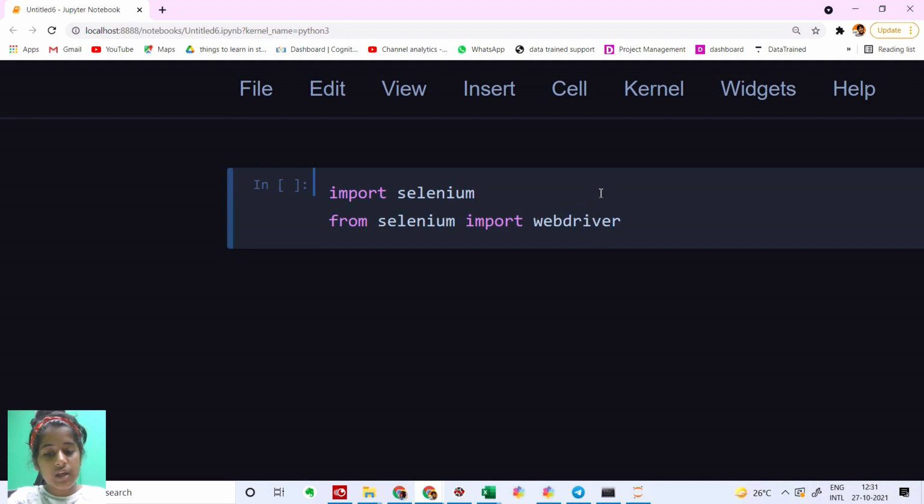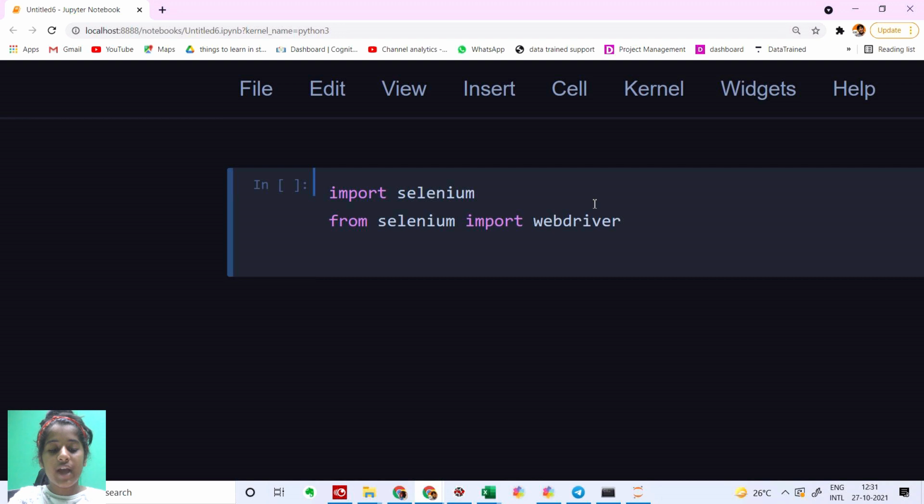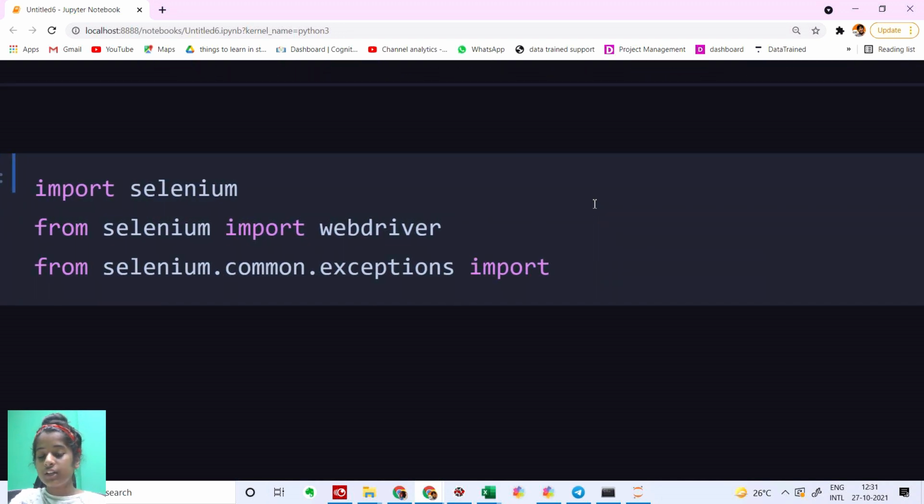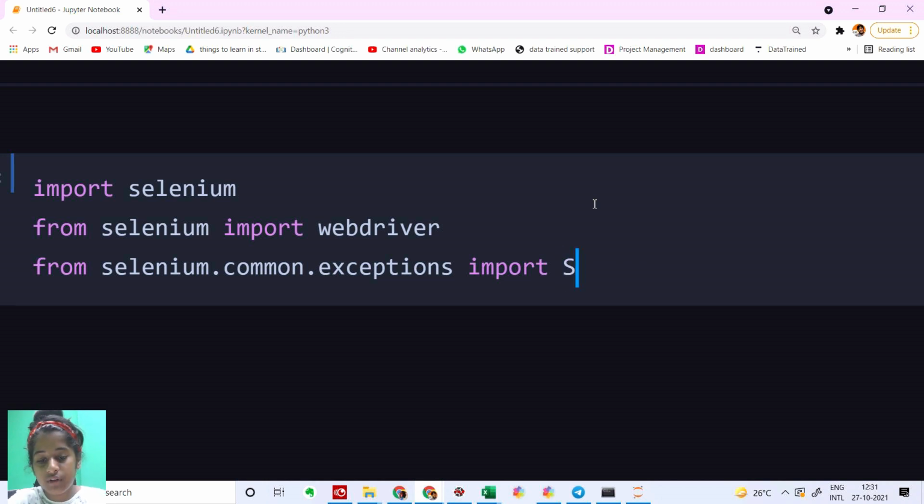Then we have to import a few exceptions. I'm going to say from selenium.common.exceptions import StaleElementReferenceException. This is basically if we get a stale element error, and when we put this exception, it's going to continue the code. It's not going to stop there and show us that this error came. It's just going to continue the code as if nothing happened.